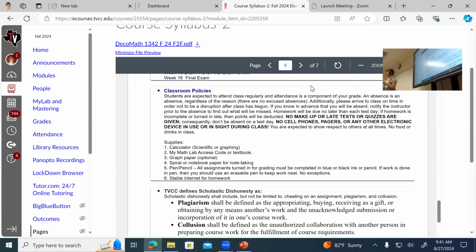You've got to have an actual calculator. If you don't have one and you need one, let me give you a piece of advice that might be helpful. As soon as this class ends, I would go over to the library, the LRC, and tell them you would like to check out a calculator for the semester.